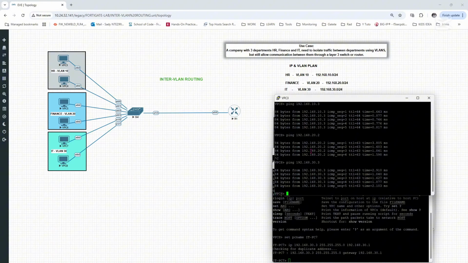This setup is ideal for businesses that want both segmentation and collaboration between the departments.